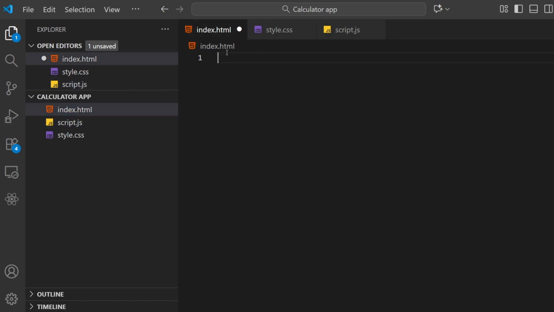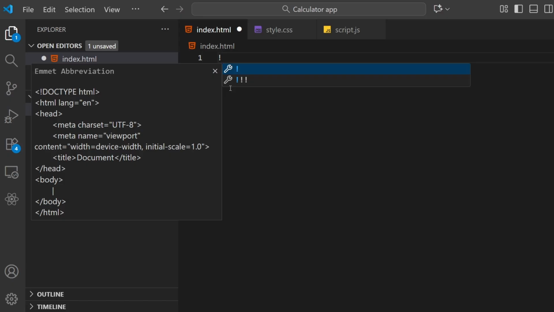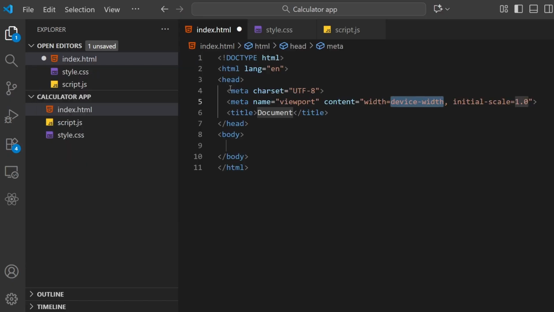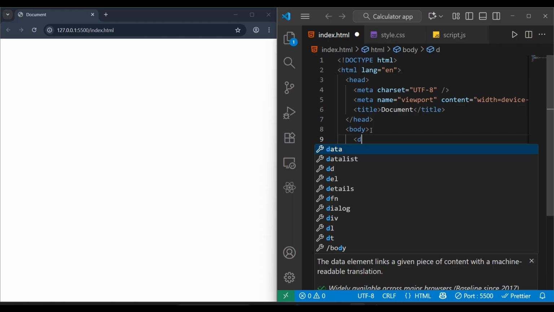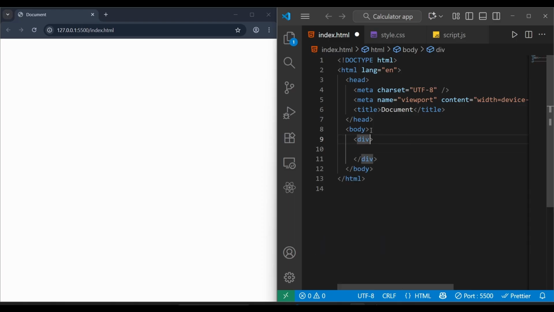Let's go to index.html. Now press exclamatory mark on the keyboard and tap on enter. It will automatically generate the boilerplate. Also, we have split the screen into two halves to see what we are developing in VS Code and what actually is visible in our browser. Let's create a div tag. Let's give it an ID of calculator.